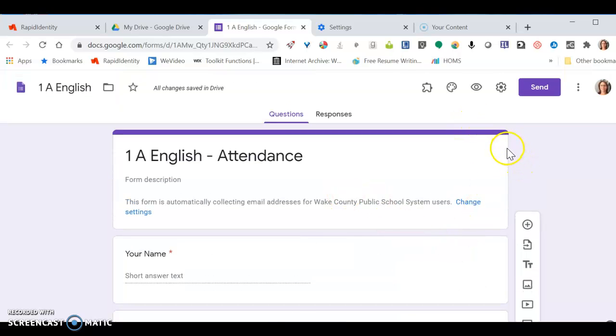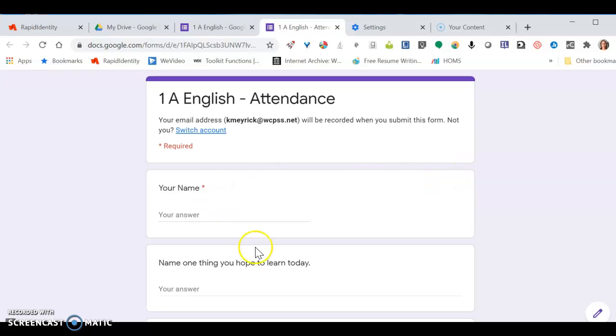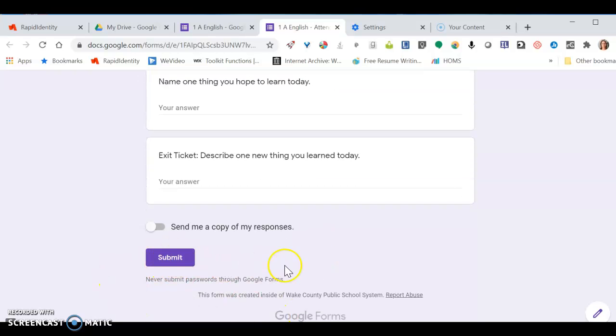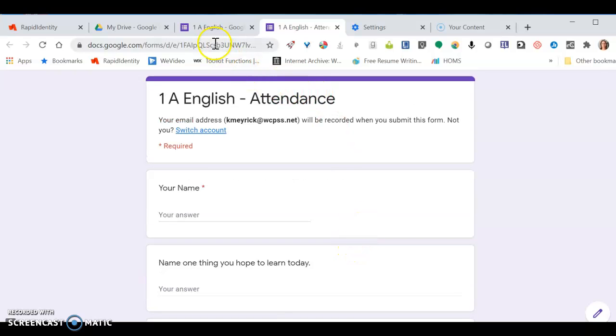Alright, so when you share it with them, if you just go up here and copy and paste this, that's not what you want to do, because they don't have access to this. This is you as an editor. So there's two ways you can share it. You can click on the eyeball, and the eyeball actually gives you a preview of what they will see. Notice there's a submit button at the end. If you click on the eyeball, you can copy this URL right up here.